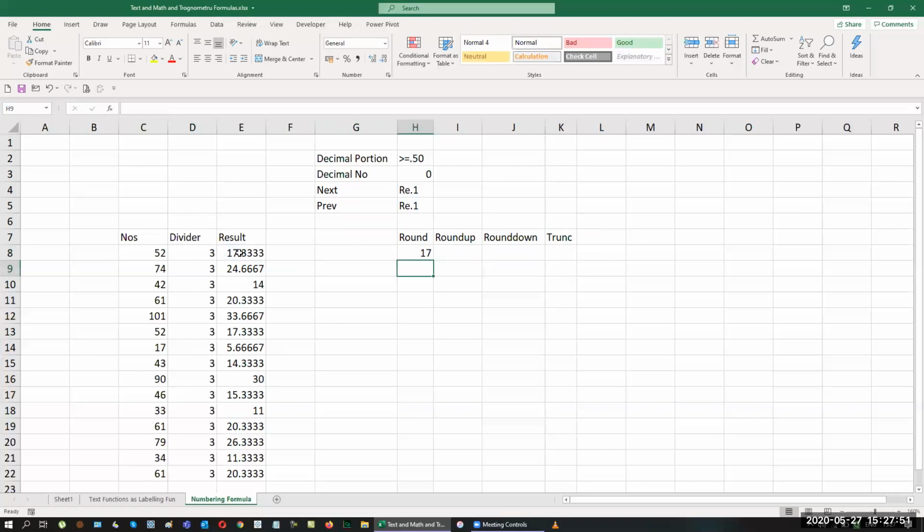Enter. Now it gives you the answer as 17 because my decimal portion value doesn't cross 59 paisa. Remember, if you're working in a round function, even 49 paisa will not go to the next 1 rupee. It will only go to the previous 1 rupee. It will minus the 49 paisa and go to the previous rupee. So now in the result column, I had 17 rupees 33 paisa, or 33.333 and so on, and it is rounded to 17 rupees, not 17.5 or 18.